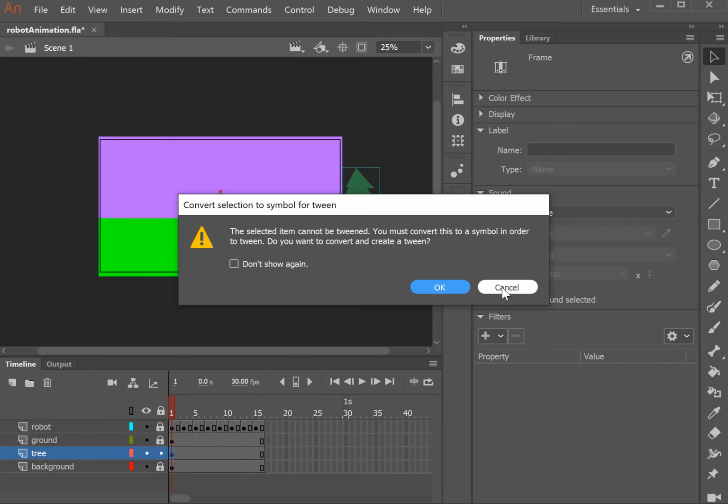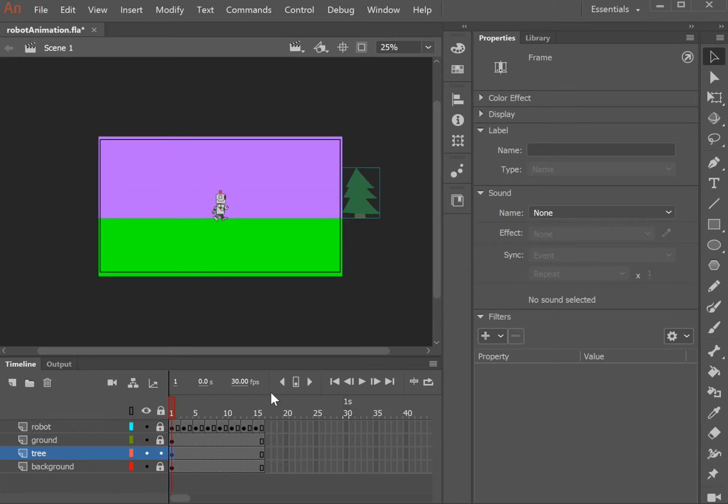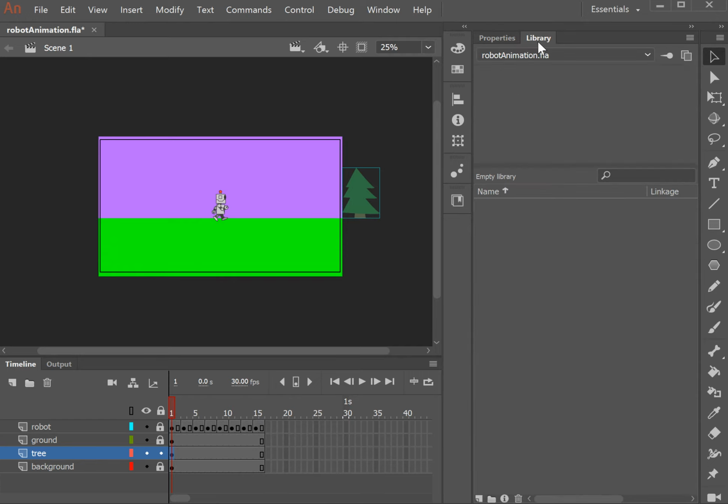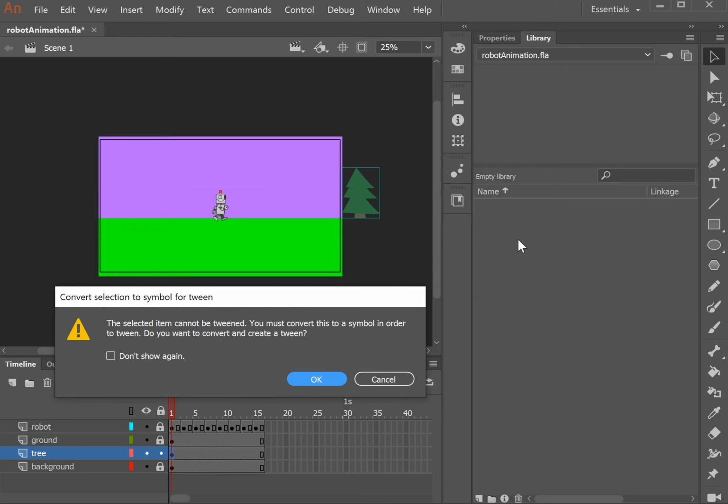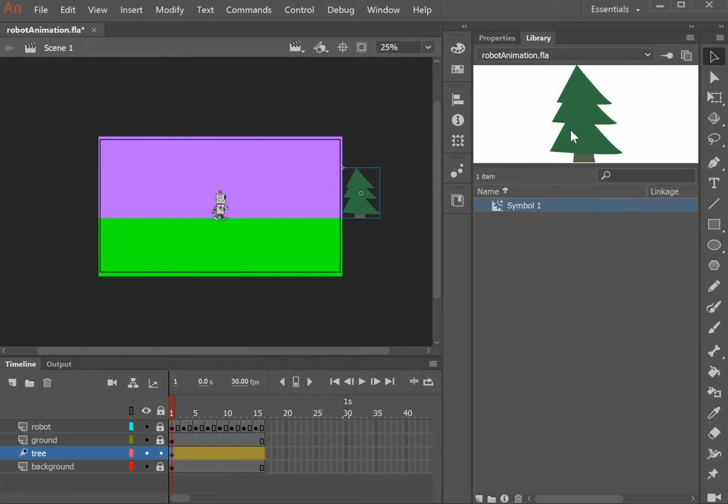But first, let me show you something. I'm going to have the library open, and there's no library items here. When I right-click and do Create Motion Tween, it's going to say, do you want to create a symbol? And it's going to populate my library with a new symbol when I hit OK. There it is. It has a tree in there.